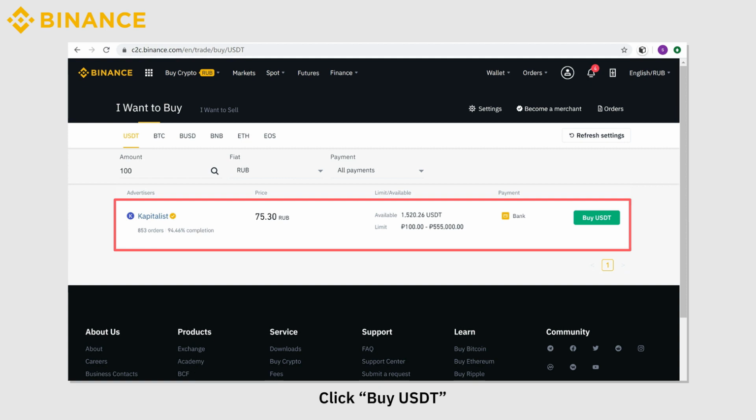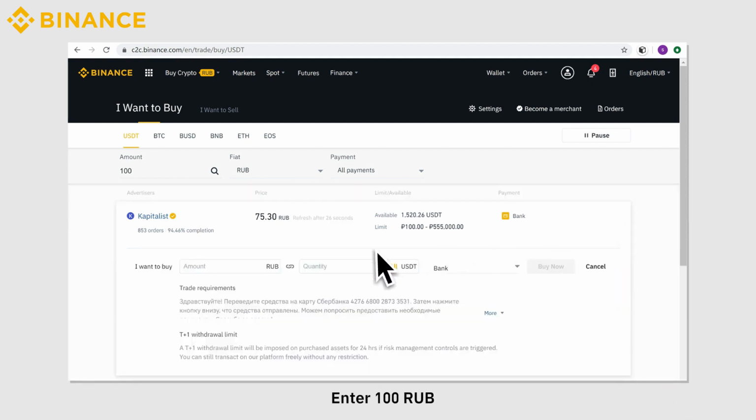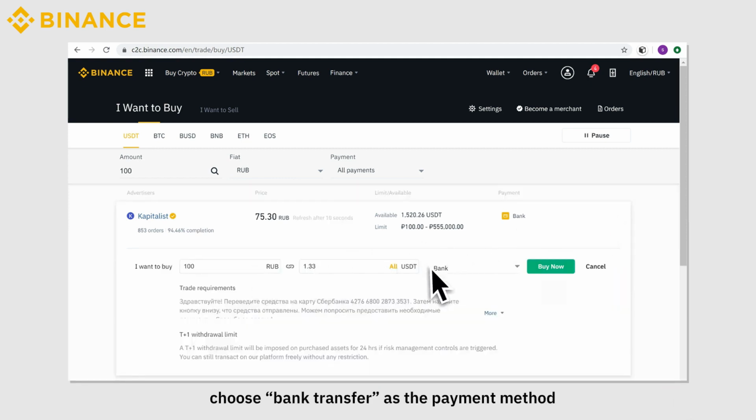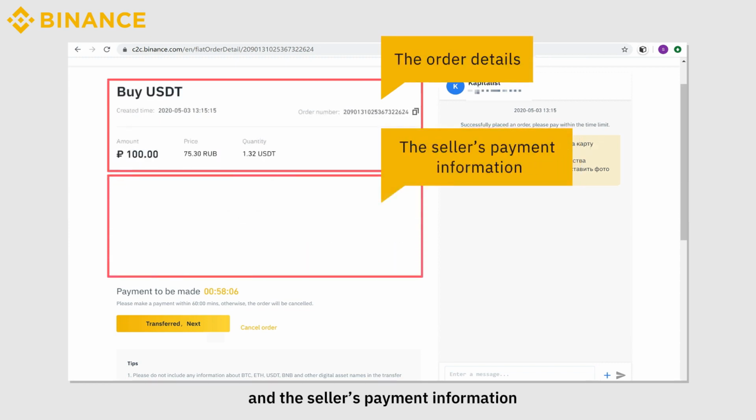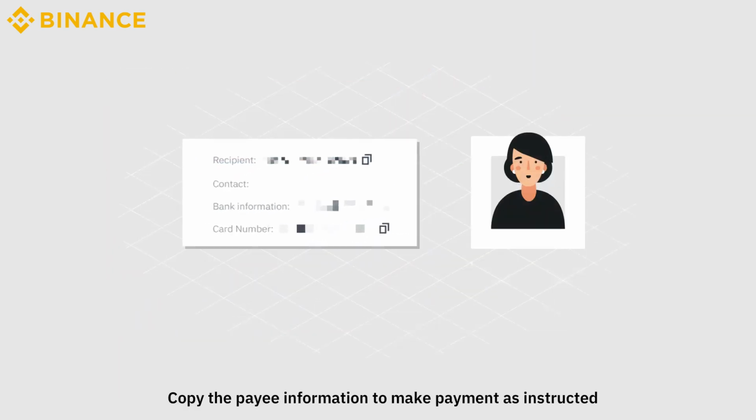Click Buy USDT. Enter 100 RUB. Choose Bank Transfer as the payment method and click Buy Now. Then you will see the order details and the seller's payment information. Copy the payee information to make payment as instructed.